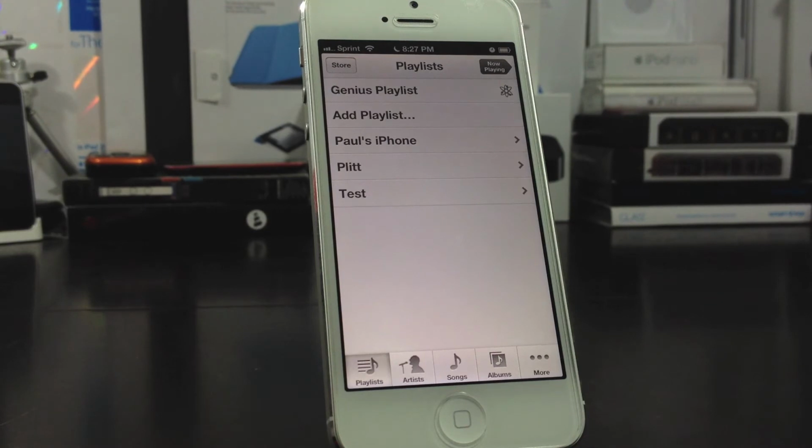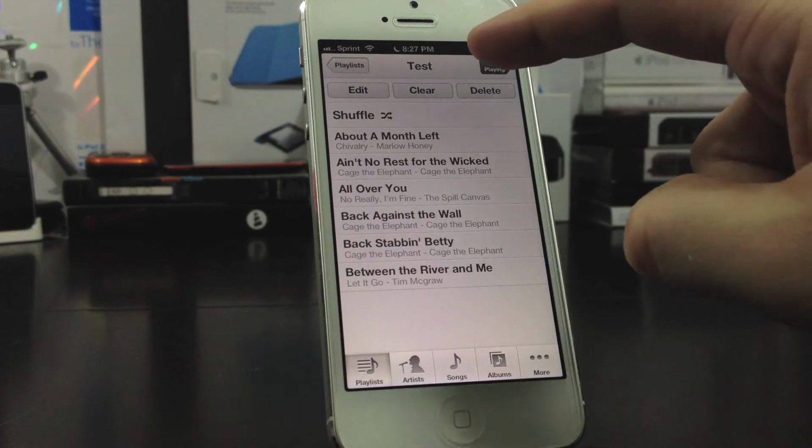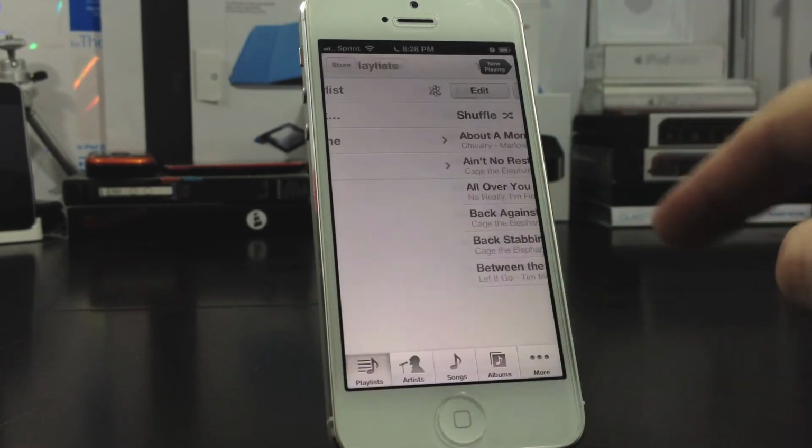Now if you want to delete your playlist, you'll need to go back into your playlist. In the upper right hand corner, you can delete your playlist from there, and that is that.